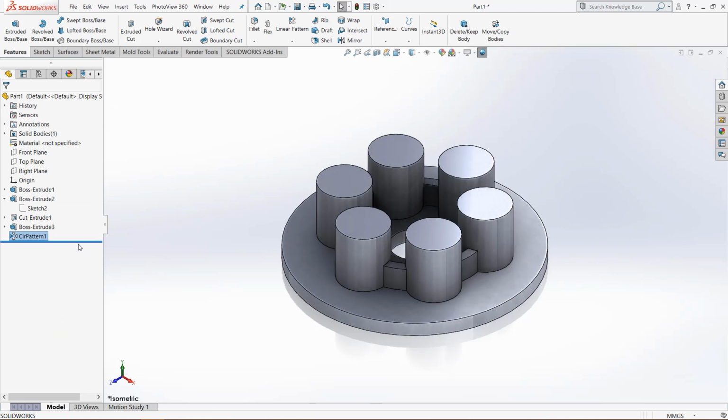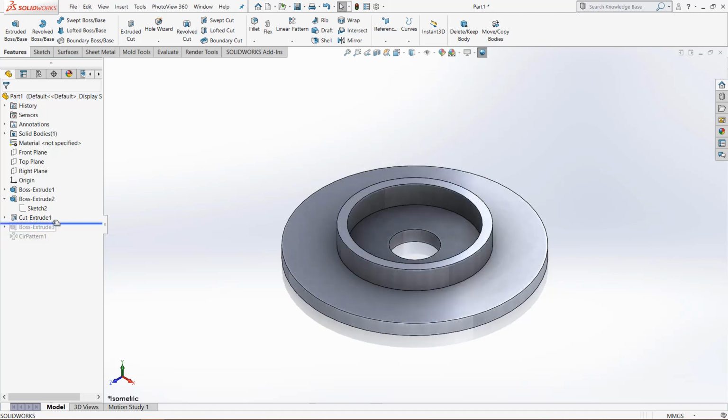Before we continue, I want to show you the functionality of the rollback bar. Take this blue bar and drag it up twice so you're right underneath the extrusion. The rollback bar is kind of like a time machine. Your entire model is made in chronological order, and you can use this bar to go throughout that chronological order.